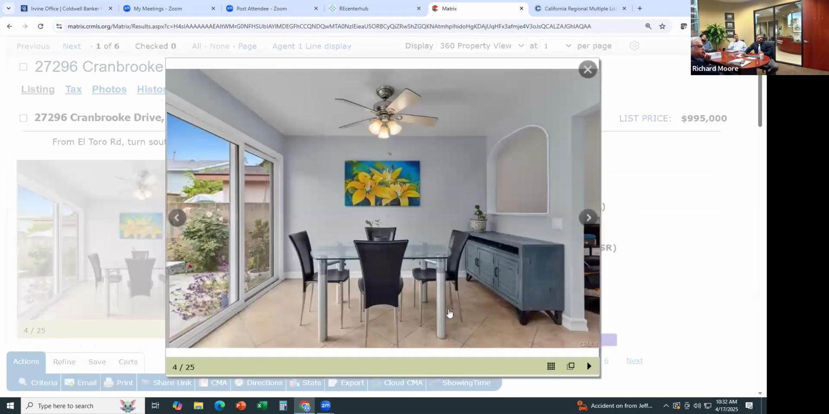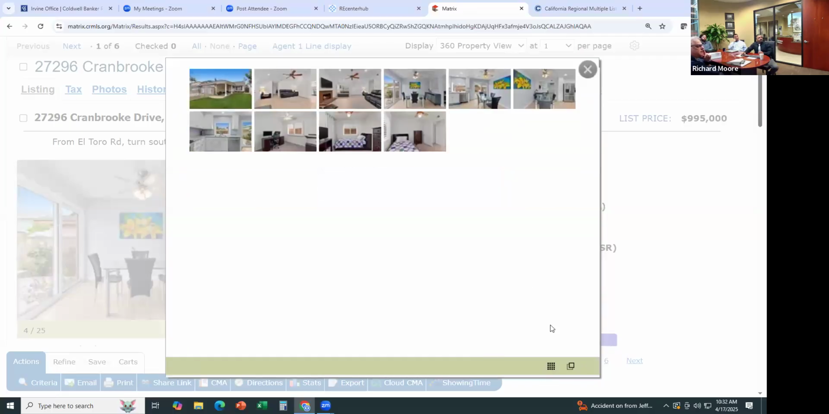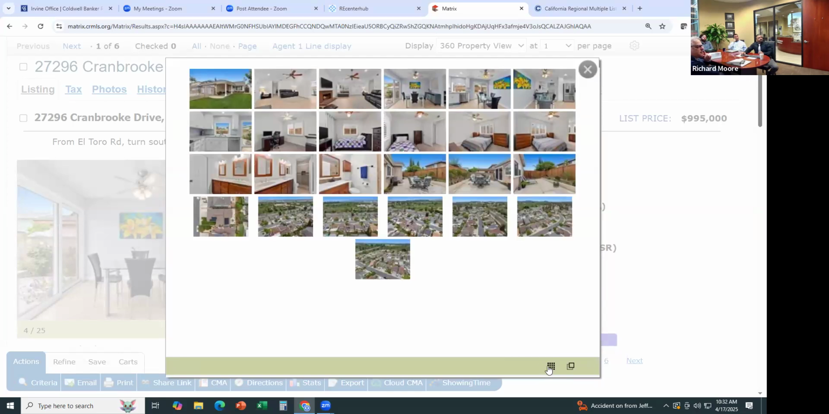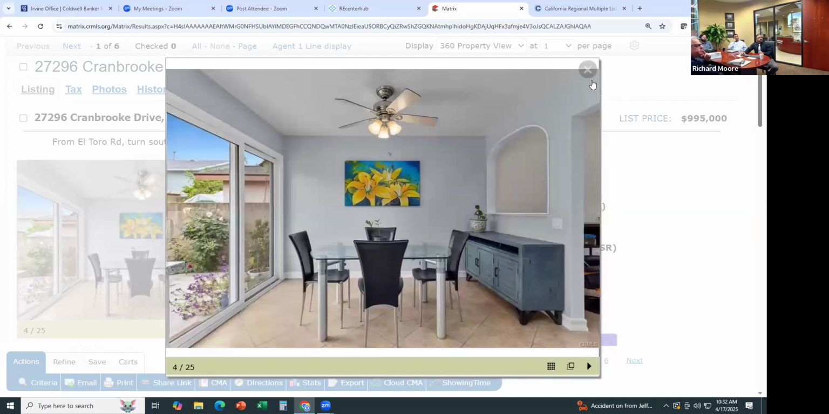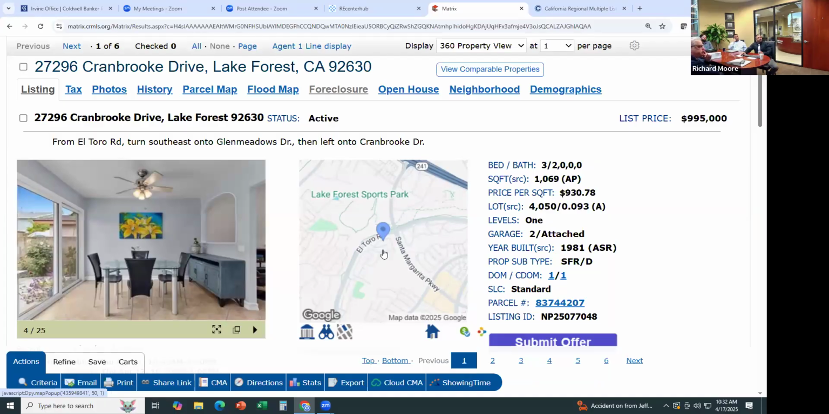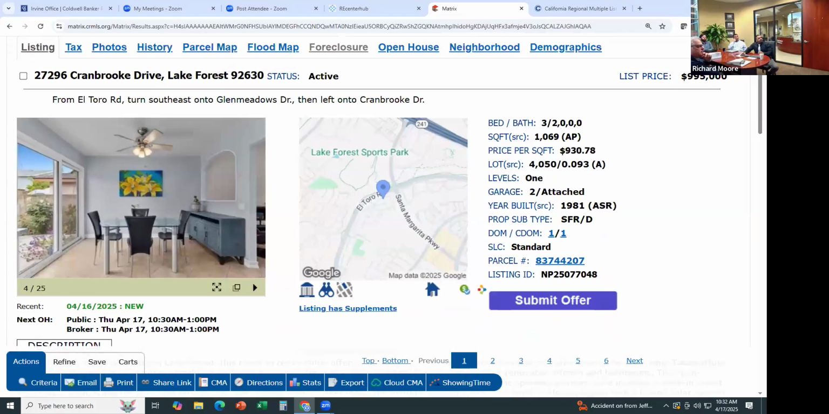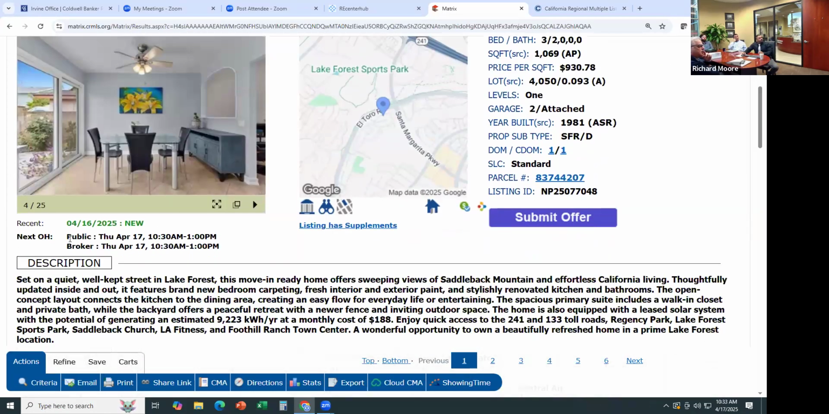Another thing you can do when you click on the picture is look at the pictures this way. All right, there's a map, shows you where it's located. Let's scroll down. It shows you any open house dates. So these are the next open houses, when and what time.